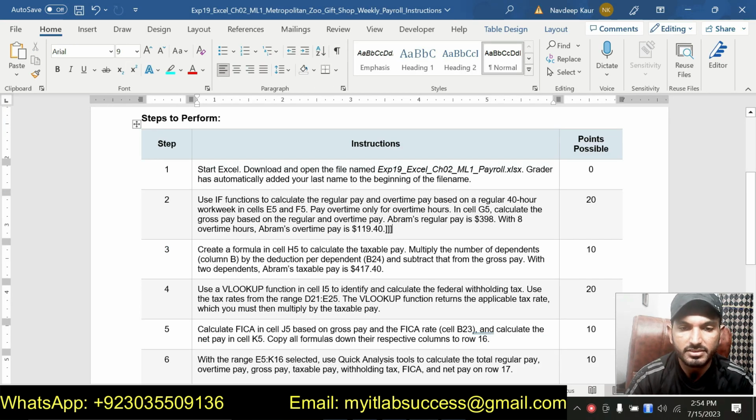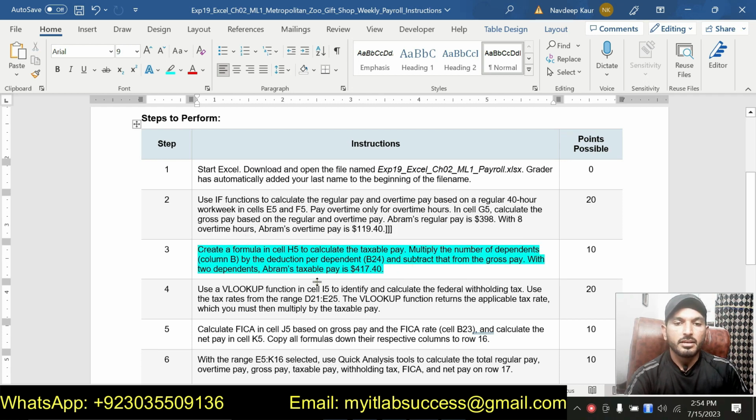So we are done with step number 2. Let me move to step number 3. Step number 3 is create a formula in cell H5 to calculate the taxable pay. Now we are supposed to calculate the taxable pay: multiply the number of dependent column B by the deduction per dependent B24 and subtract that from the gross pay. With 2 dependent Abraham, taxable pay is 417.40.